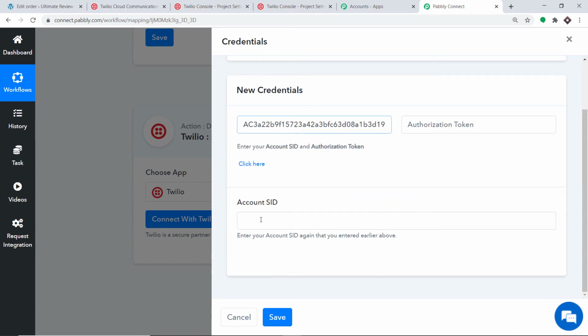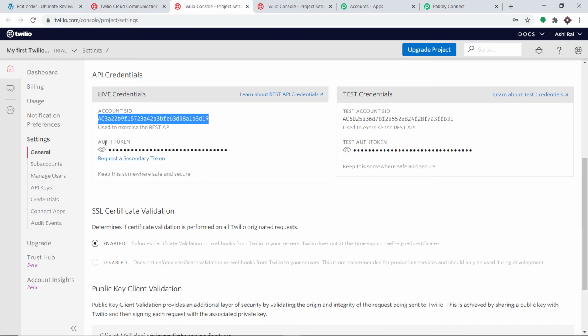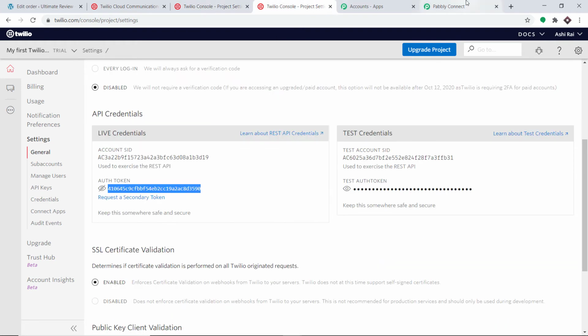Okay, now again we have to paste the account SID right here. So I'm just pasting it here. Okay, now we have to get the authorization token. So to get the authorization token, just remove this privacy. Copy this and paste it here.